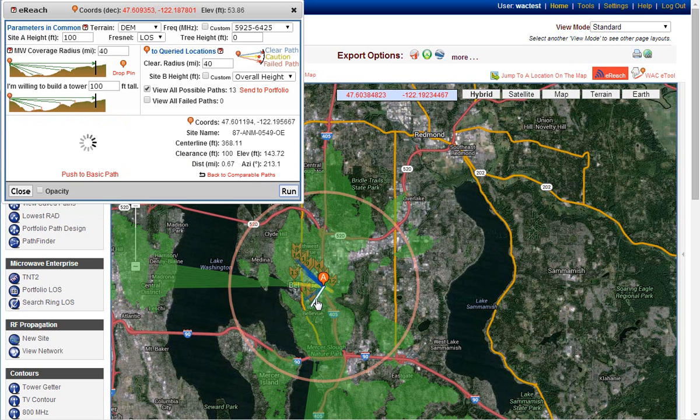Click on a line to produce a path profile of the terrain for further verification. Or you could go back to your line. At this point, you can push your path to basic and add it to your network. Or go back to your lines and study all possible paths and choose the one that gives you the shortest path, the best site, or both. In a matter of seconds, eReach answered the engineer's first question: what sites can I see?